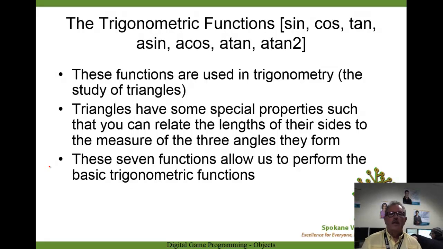There are some trig functions, and they're listed here. As you may or may not know, trigonometry is the study of triangles. The thing about triangles is that they have some special properties, so that we can relate the lengths of their sides to measure the 3 angles that they form. Well, these 7 functions that are listed at the top of this slide are going to allow us to perform the basic trigonometric functions. That'll be really important for us in the future.